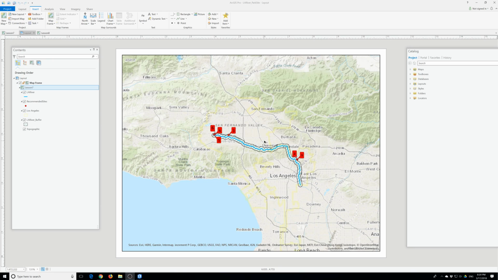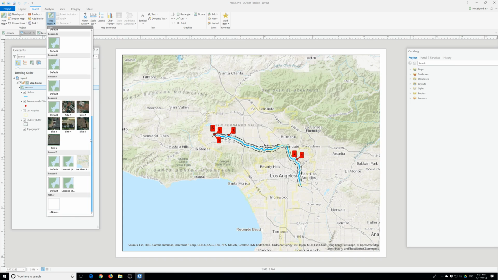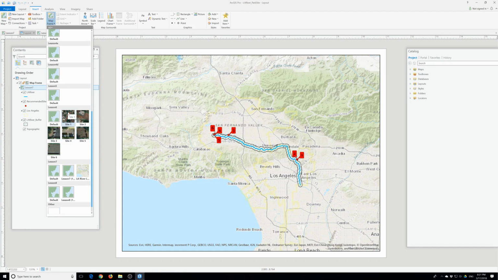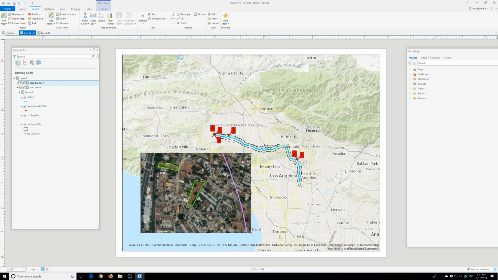So in the Insert tab, in the Map Frame group, we will click the drop-down arrow on the map frame, which is all here. I did this previously. Now we will scroll down to the bookmark, Site 1, under Content. We will open the properties of the new map frame, and under Options, we will rename it Site 1.